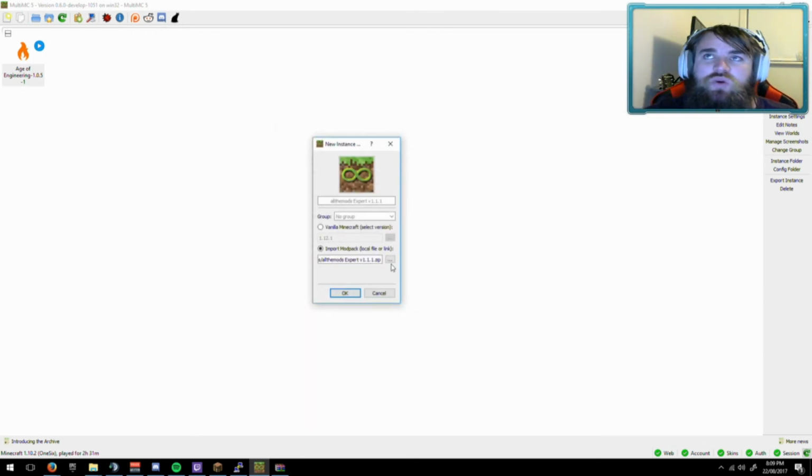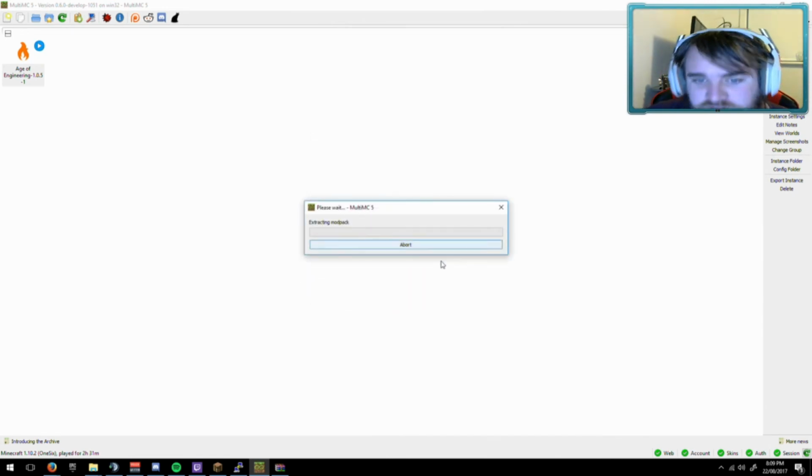This will only work if you're in development mode. If you're not in development mode, it will say pack not having an instance or something like that. Then go back to what I just did before and change it into development mode up the top here. Cool. Click OK. It's extracting modpack. Let's let this go through.